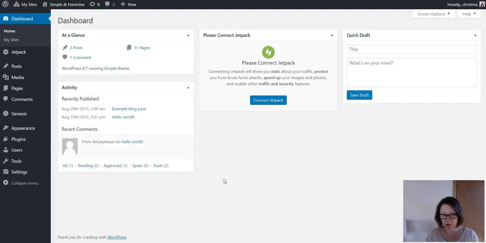Adding a blog post to your WordPress site is really simple, and I'm going to show you how to do that here. Once you log into your site, you're going to be automatically redirected to your dashboard, and this is generally what the dashboard looks like.